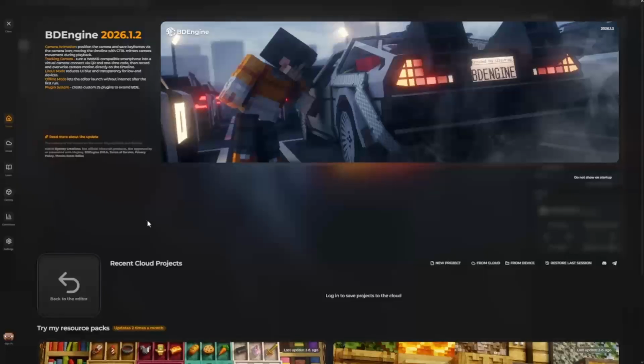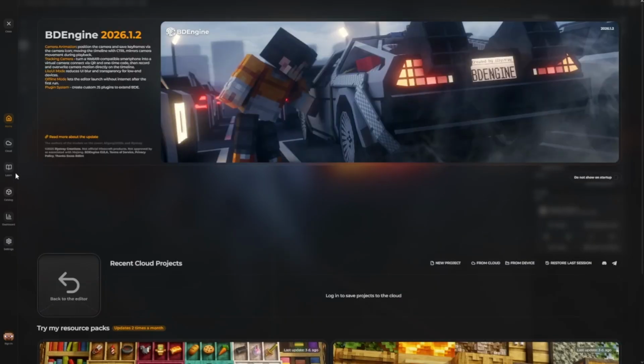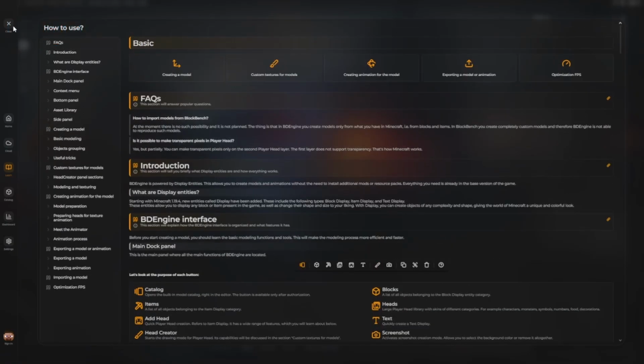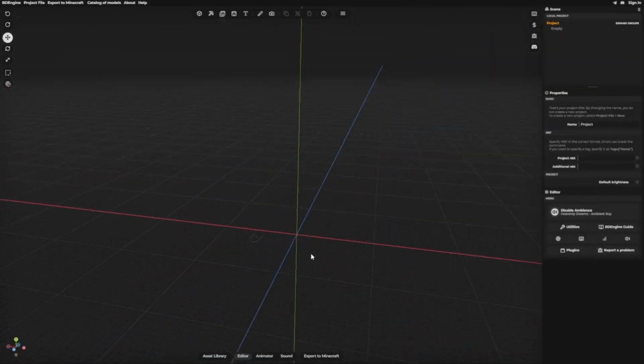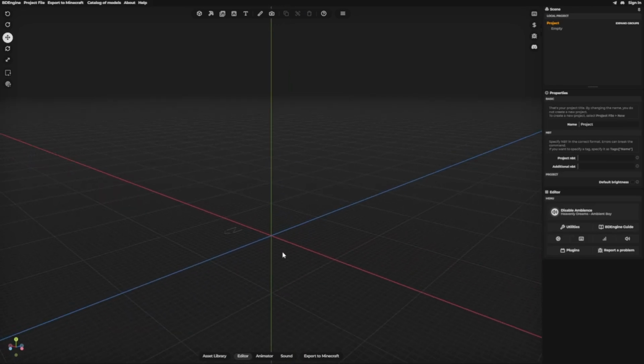Okay, so the animator that we're going to be using is BDEngine. It's completely online and I don't have to download anything, so that's why I'm using it. It looked pretty easy, and it's got pretty nice instructions. So all I have to do is figure out how to put a skin inside of here.